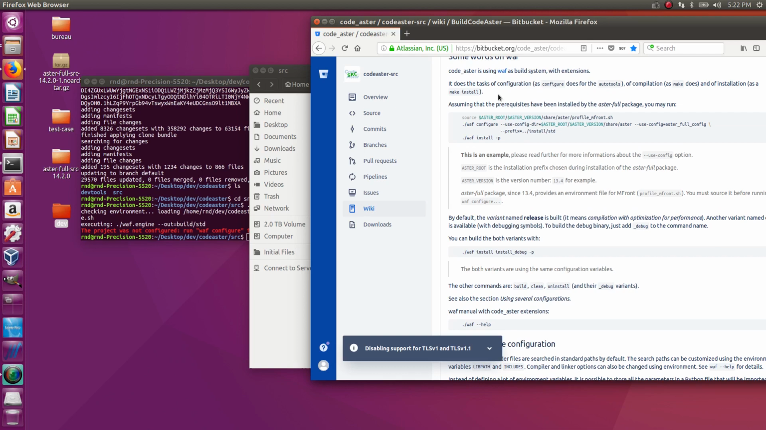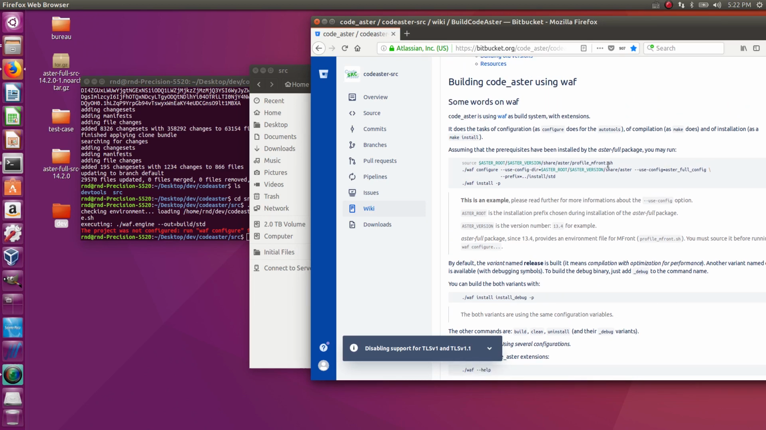The first thing you need to do is source some things, in this case the profile mfront. I didn't install mfront in my case because, you remember, it didn't compile correctly. So I will not source this. And then you have to give it the right use-config-dir. Then you have to give it this Aster full config, and prefix is where you actually want to install it. Install std, okay, install p. Okay, so let's just try that.